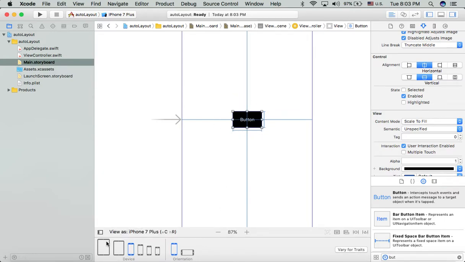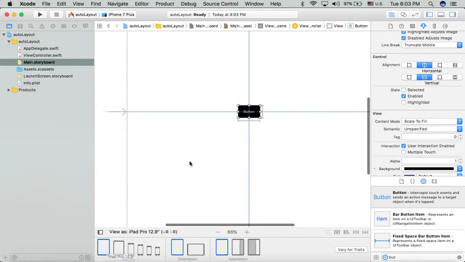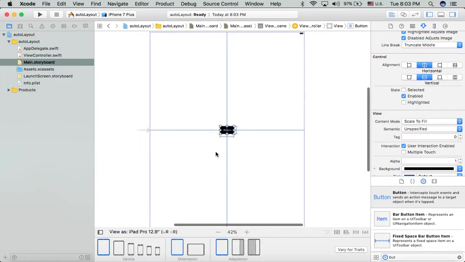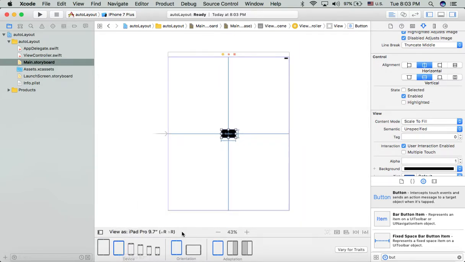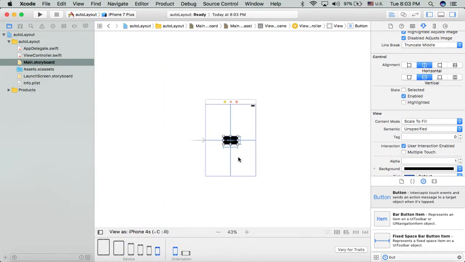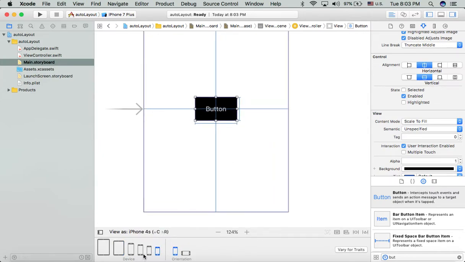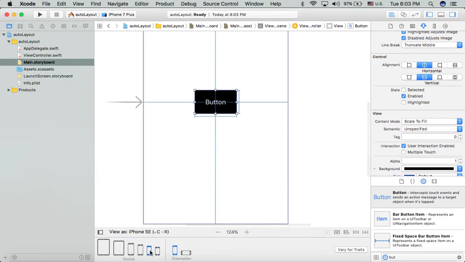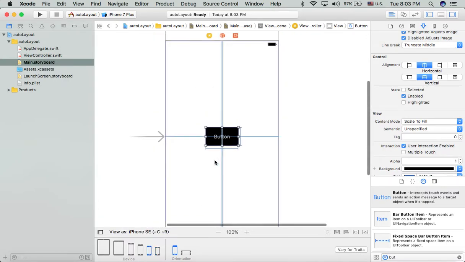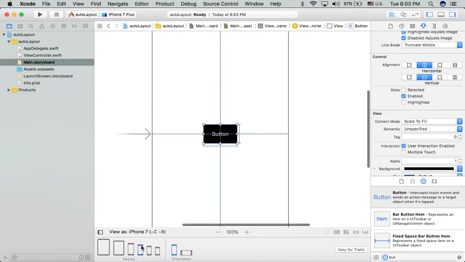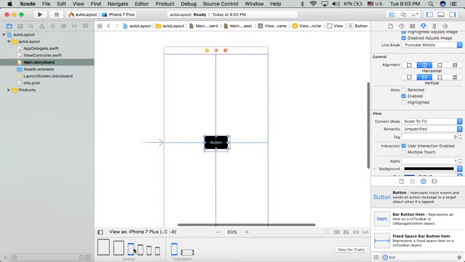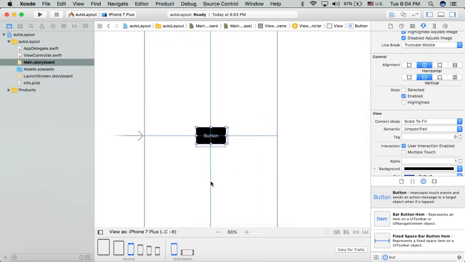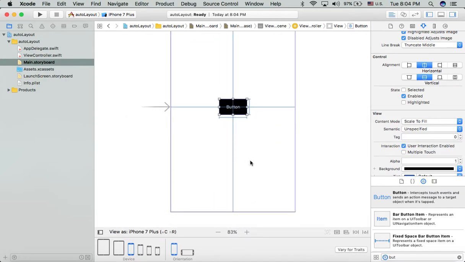Now let's check. If we choose iPad 12 inch, it is still the same, right? We have the same view. If I choose iPad 9, it's the same. If I choose iPhone 4S, it's still the same. Nothing is changed. If I choose iPhone 5 size, that is iPhone SE, they have the same size, it's still the same. iPhone 7, it's still the same, the design is the same. And see here, it's still the same, right?